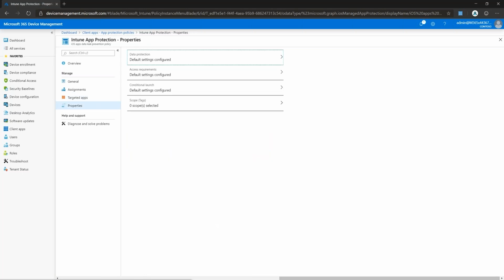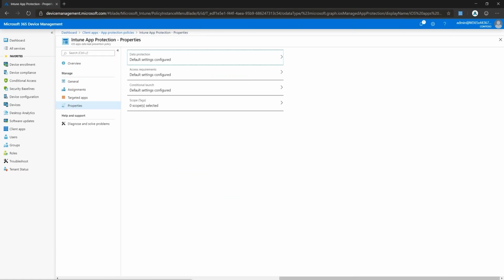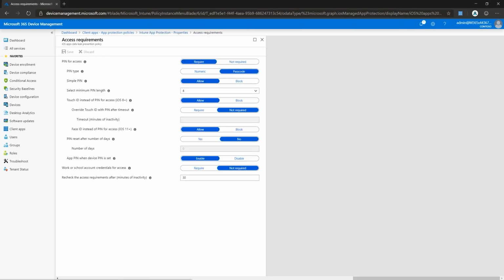So the policy offers the advanced data protection settings like data encryption and even the ability to do things like block printing of corporate data. So let's look at data protection. And you can see here, we've got data transfer and encryption settings. Let's look at access requirements.